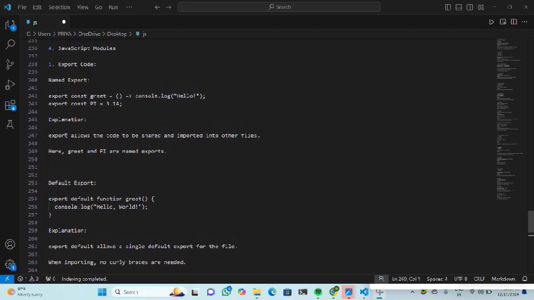Importance of modules. What is the importance? They help in maintaining cleaner and modular code. Modules make it easier to reuse code across different parts of a project. They improve maintainability and scalability of large applications.